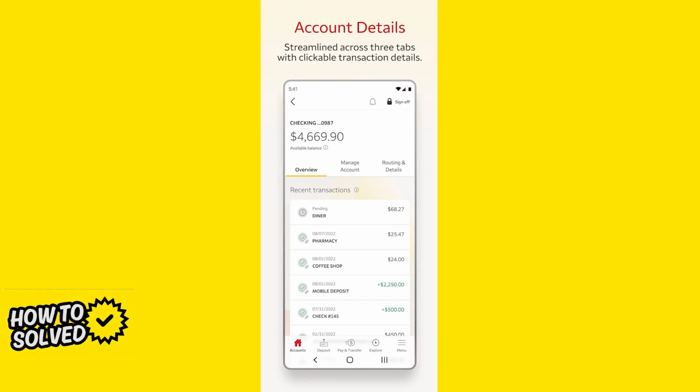I hope I was able to help you on how to stop recurring payments on the Wells Fargo app.